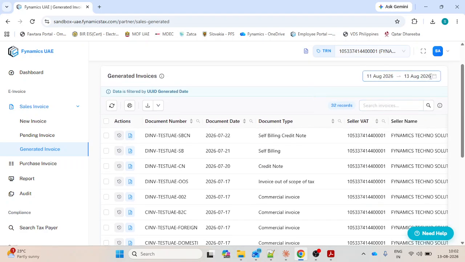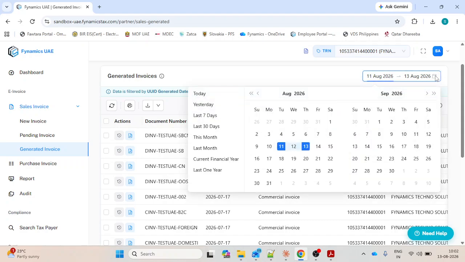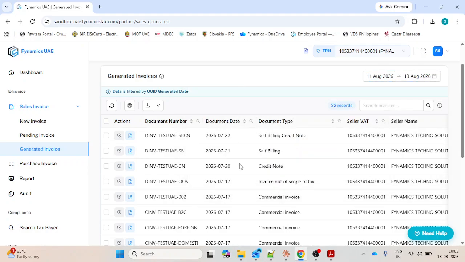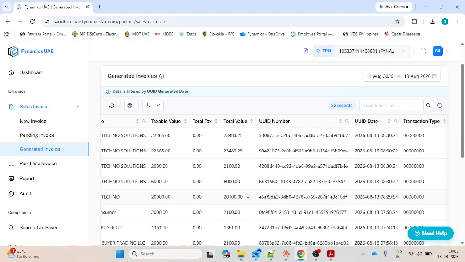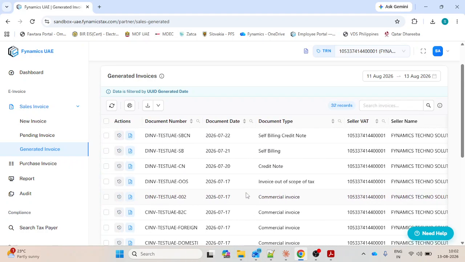You can search for date range based invoices. So as I mentioned, the data is stored for 8 years. So you can go through any date range and select the date range and see the invoice information. And all of these data points are made available.